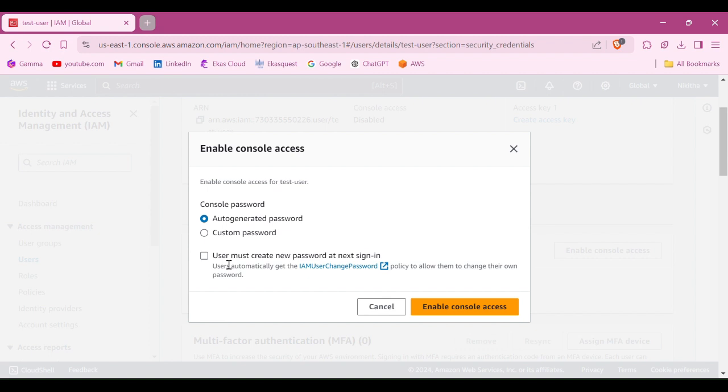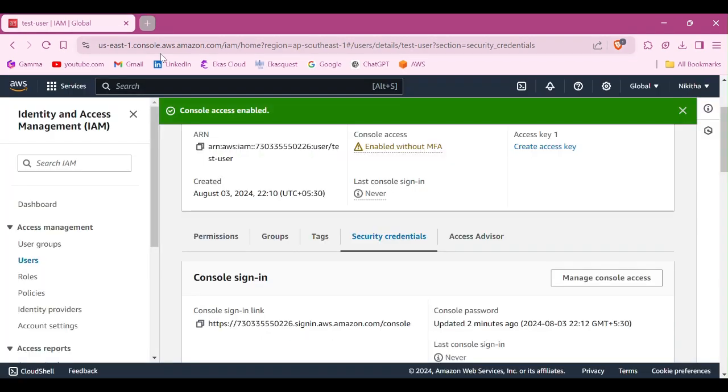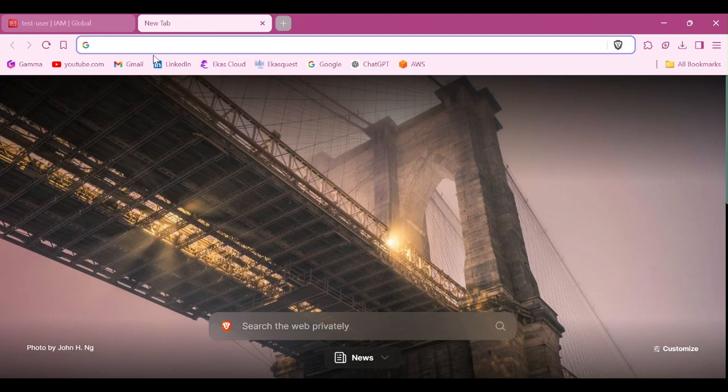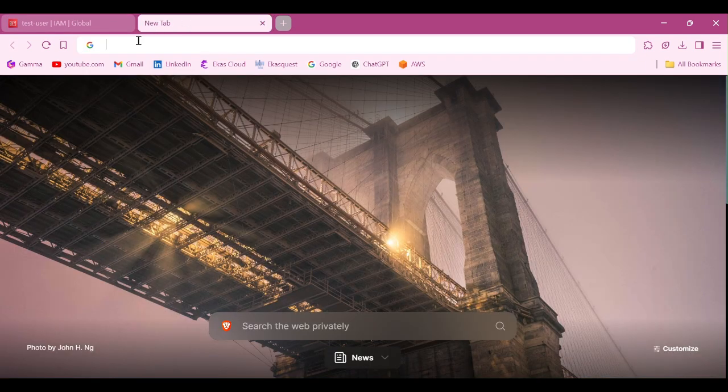User must create a new password at the sign in, which I don't want it to be. So I'll just go and enable console access. So let's just secure these important credentials wherever you want. Okay, let's log in to the new tab.